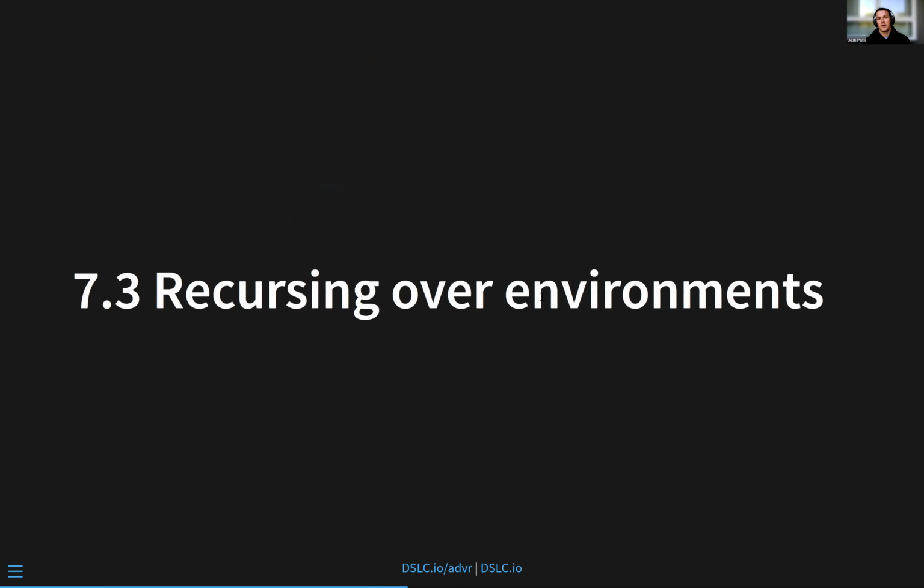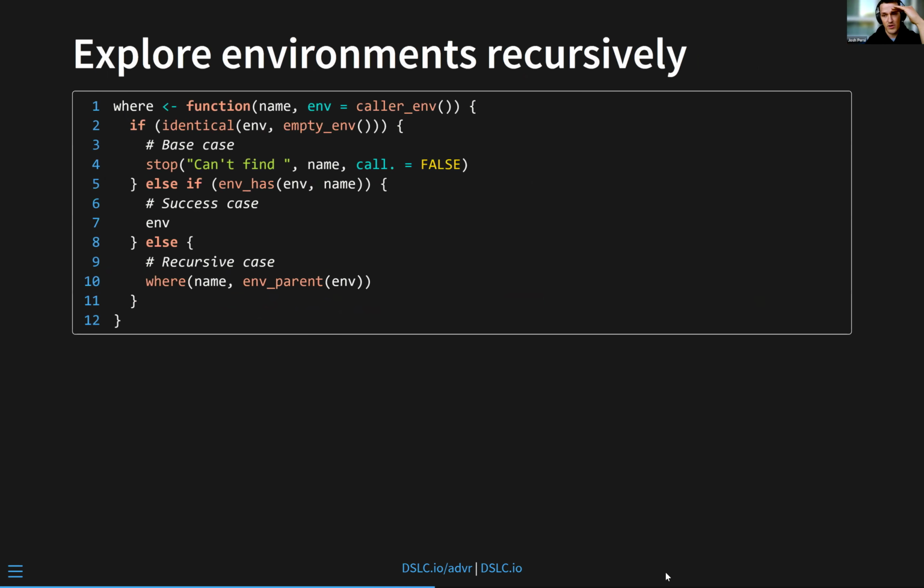Okay. That's the first subsection, 7.2. We're over halfway, so I'll try to be mindful of time and finish this at the hour. Recursing over environments. This is an example in the book used to find where in your environment search path a particular object might be. I don't know if I would ever need a function to do that. I don't know if there's a use case for it, but I did find the idea of recursion interesting.